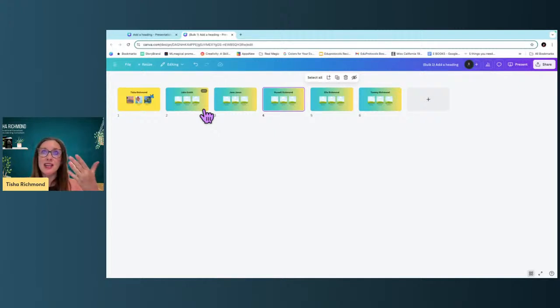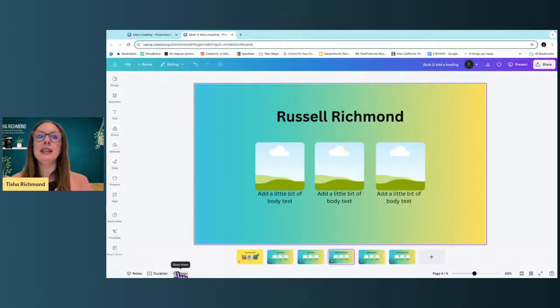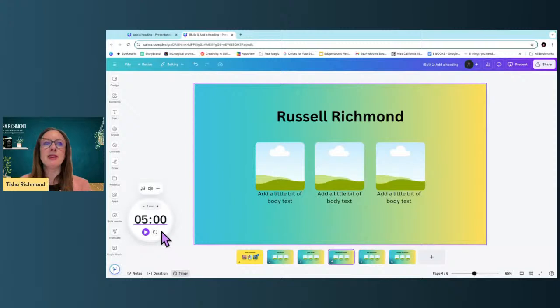I like having this grid view on my portable device. Maybe it's my tablet, and walk around the room so I can see in real time students working. When everybody's where they need to be, I will click timer on the bottom of my screen and I'll set my timer. And you can set this for whatever length of time you think is going to be best for your kids. I like to say about 5 minutes, especially if this is their first time in Canva.